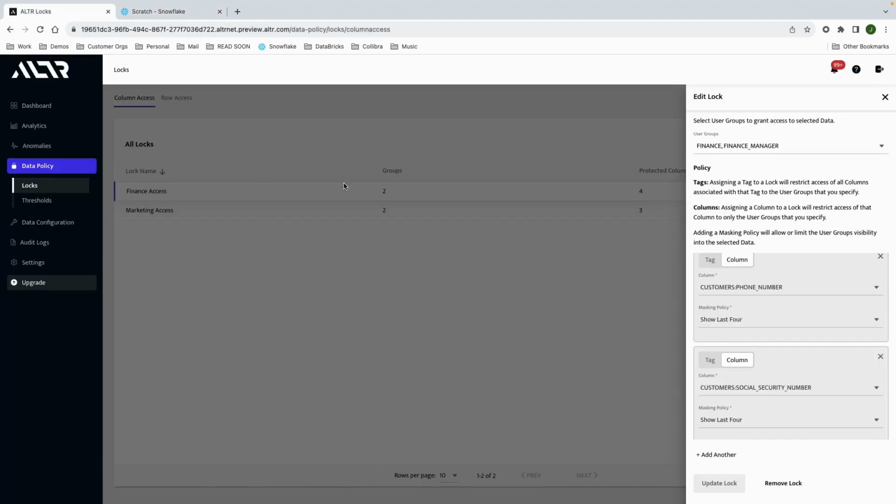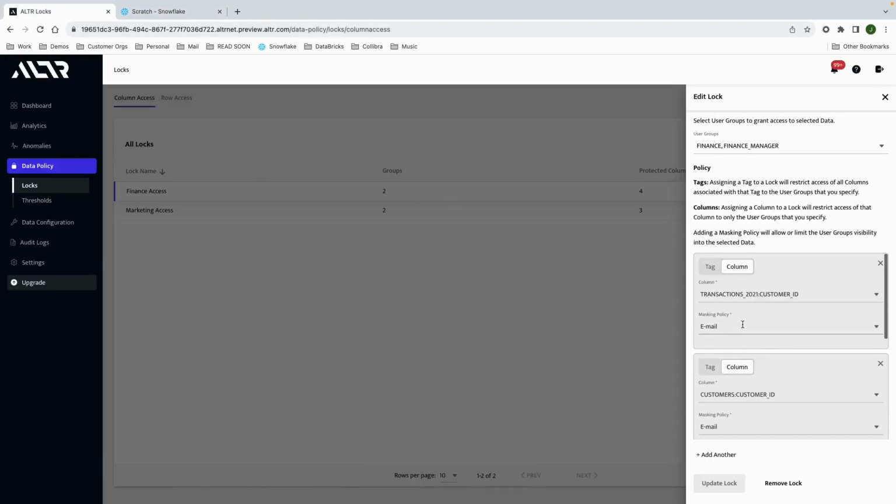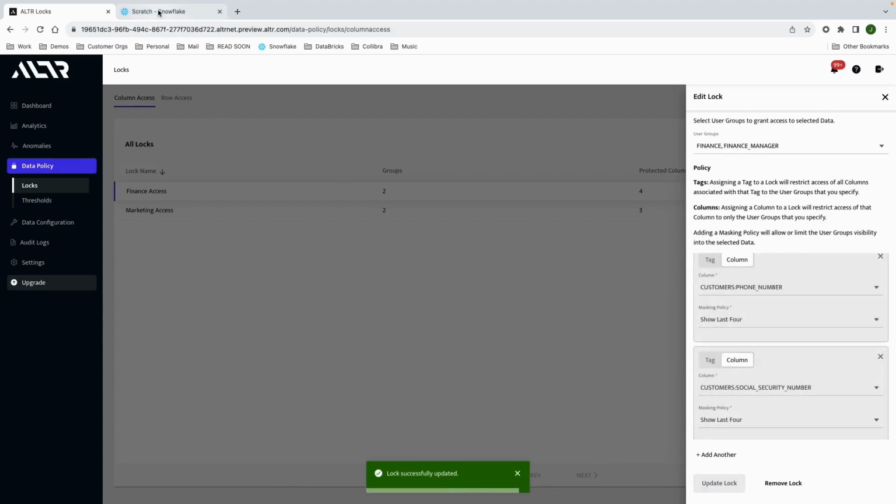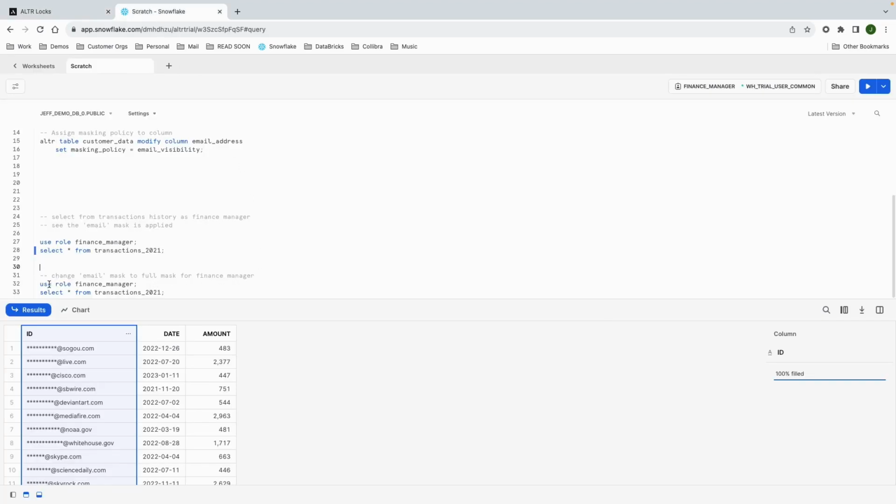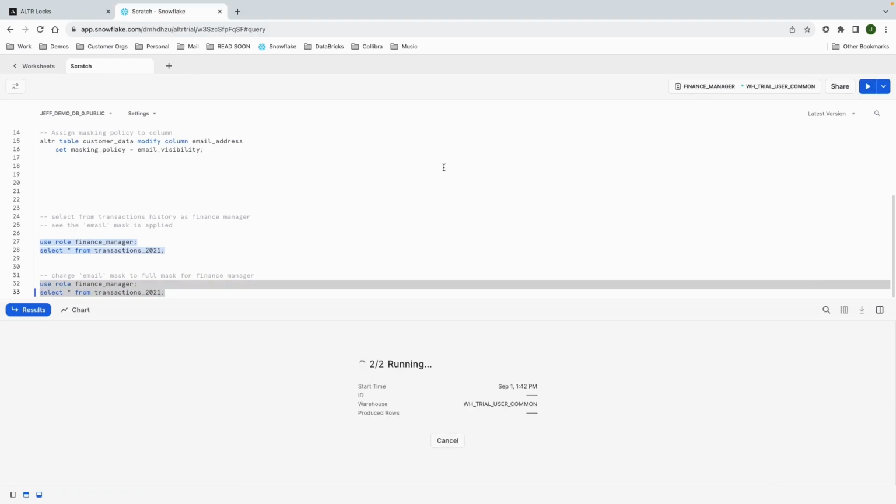With ALTR, I can just go back to my lock. I can look at the Transaction 2021 column from the view and change it to a full mask or whatever other type of mask I'd like to see. I simply update the lock. I go back and run my query. And now we'll see the full mask in the email column.